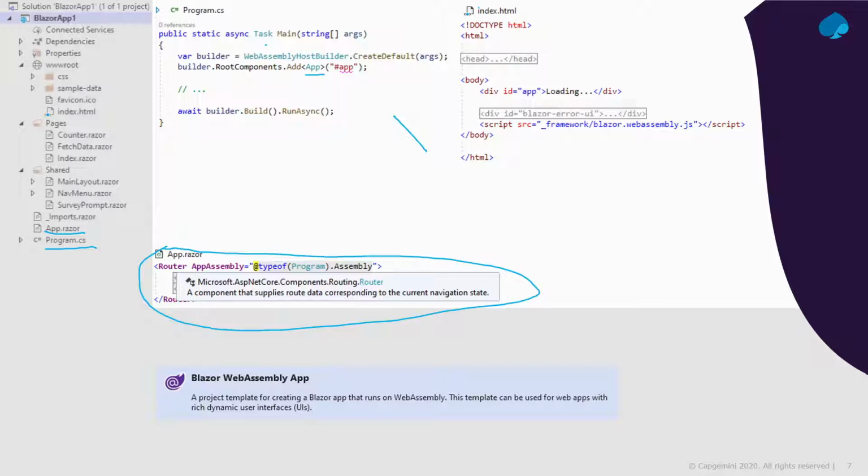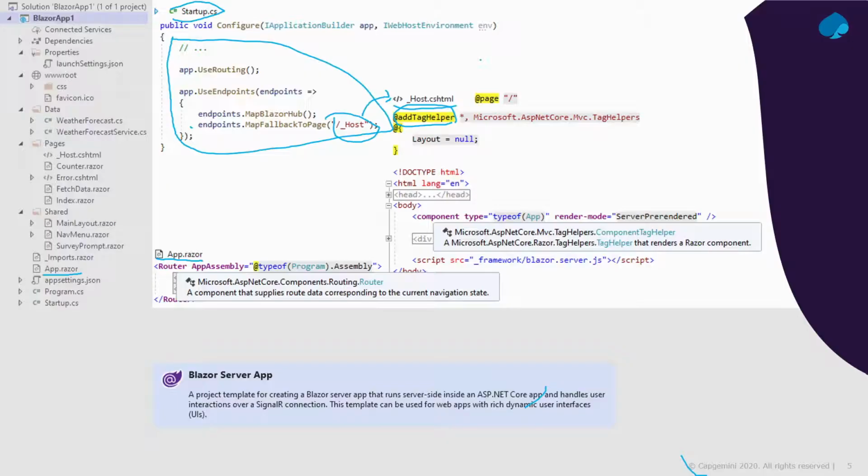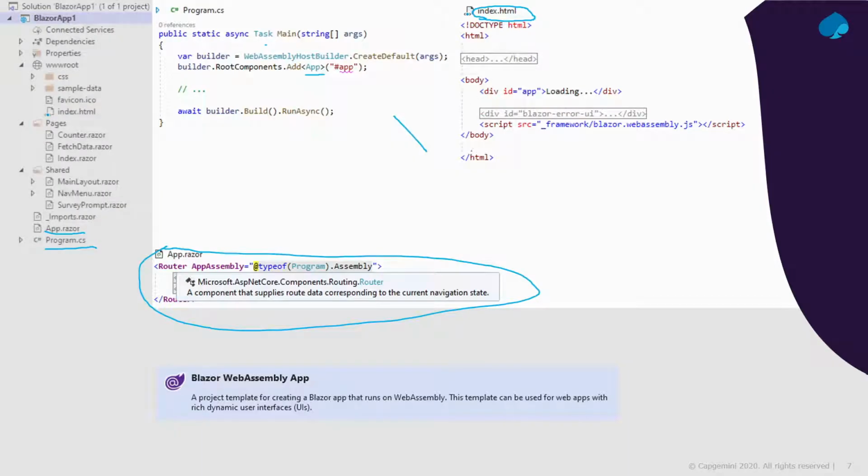What changed is the main file that the client's browser will receive from the server. In the server model, we had the _Host.cshtml file, which is sent by default by the server. And in the WebAssembly application, the index.html will be rendered by default if the user doesn't request a different page to be displayed.